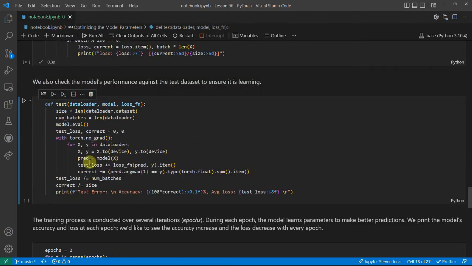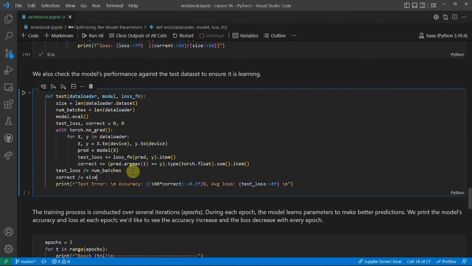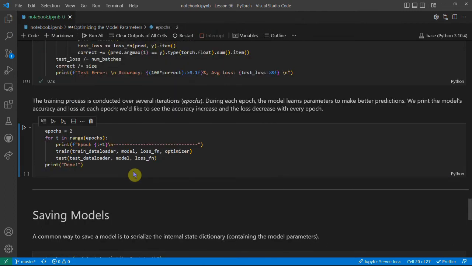Then when we test it, we're also going to calculate the test loss, but we're also going to calculate our accuracy, which is where the column we've predicted, so the digit, is the same as the actual column, and then we just cast it and calculate the sums, and then we divide by the number of batches for our loss and the number of items to get our accuracy. Then in each epoch we're just going to train it and then test it, and at the end print done.